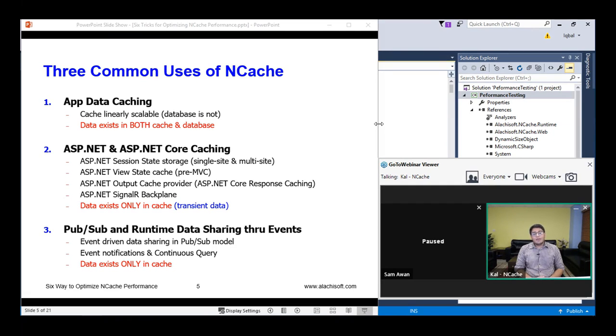After that, for ASP.NET, we have the output cache provider. Encache can act as that. And then for ASP.NET Core applications, it can be core response caching.